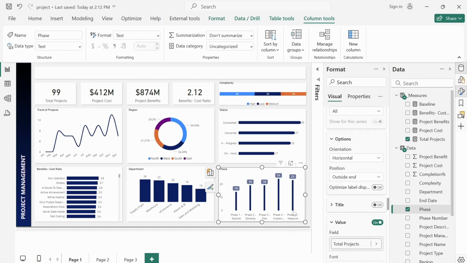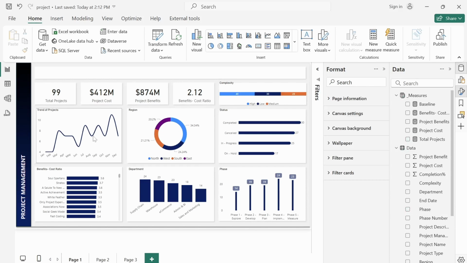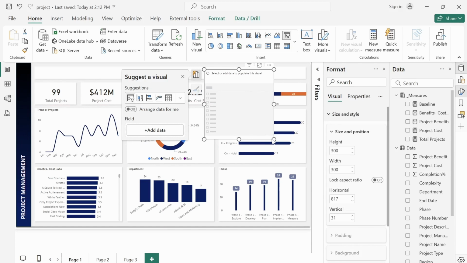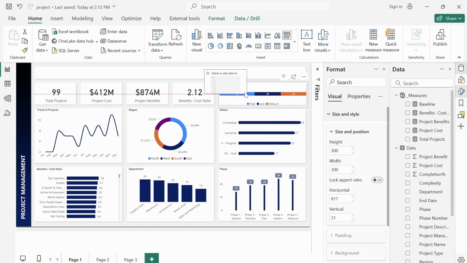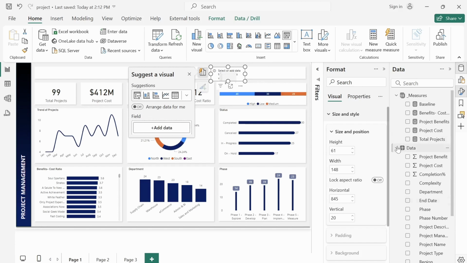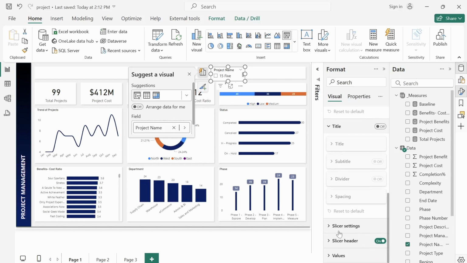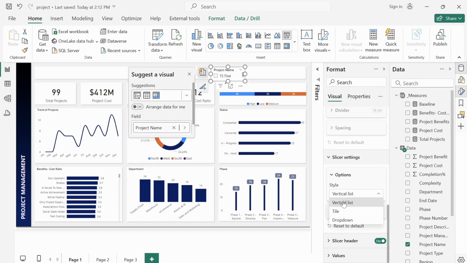So we have this. So we have all our charts for the first page. Finally, I'm going to add a slicer, two slicers actually, for my project name and year. So I'll take my project name and edit the slicer setting. So I'll change that to drop down.